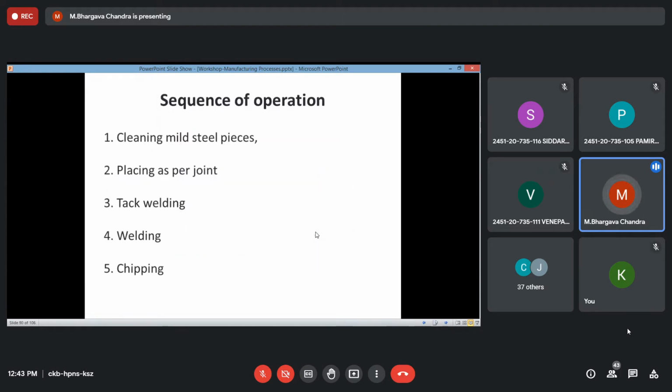Okay. And the sequence of operation involves cleaning mild steel pieces. So the mild steel pieces which are provided to you are not ready for doing welding immediately. So they will be rusted and out of shape also. So one thing is to bring them to the required size and shape. Second thing is to remove the rusting and unwanted surface objects which have to be removed here. So you have to clean the workpiece, you have to bring it to the required dimensions, and then only you have to perform the welding here.